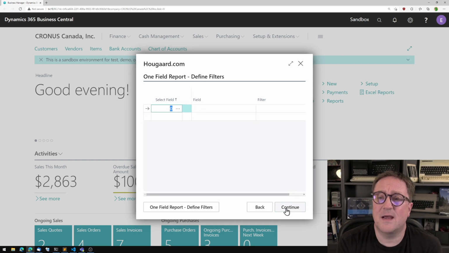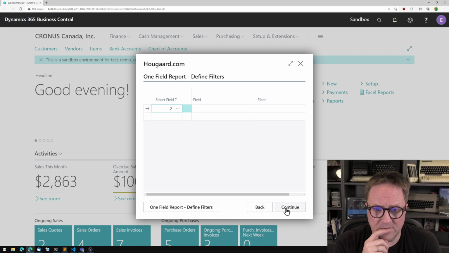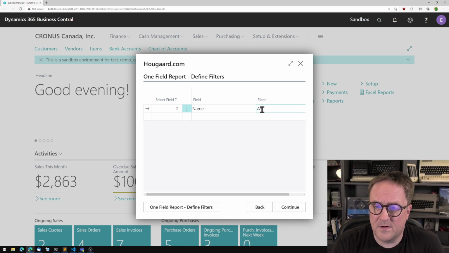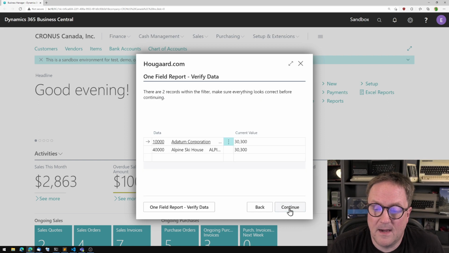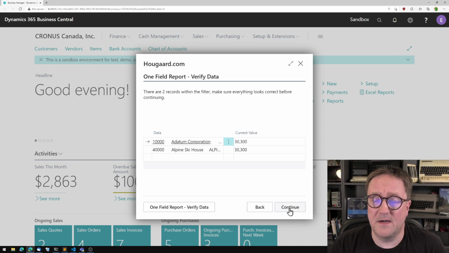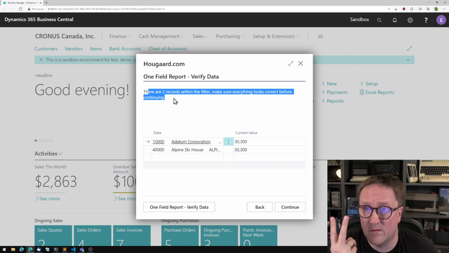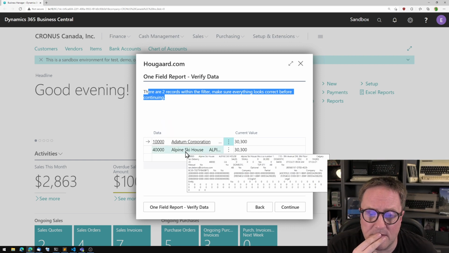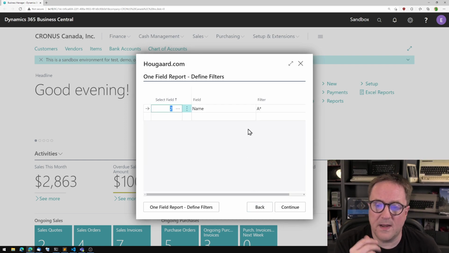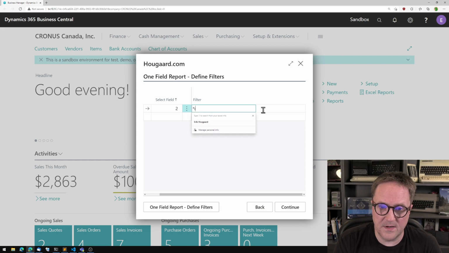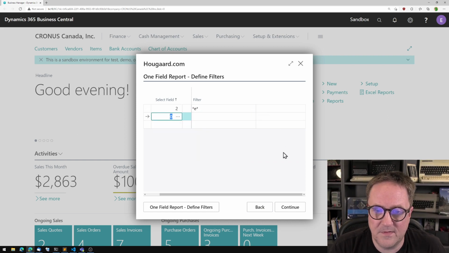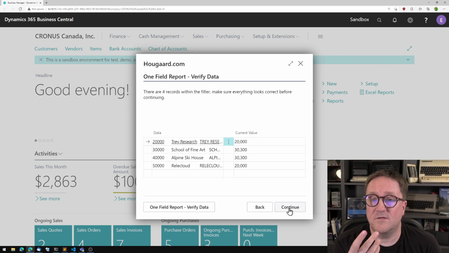The next page is where I define the filter. What customers do I want? Maybe I want to set a filter on the name column. Maybe I want all the customers that start with an A. I click continue, and now it tells me to verify the data, meaning I've added one or more filters on the customer, and the report tells me that results in two records. I look at those two and say, huh, that's actually not the ones I want. So let me go back and change the filter to something that has an E in it. Let's see what that gives us. Ah, that gives us four customers.